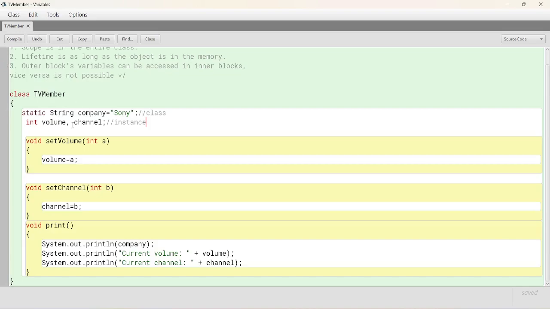These member variables can be accessed by any method which is defined in the same class. For example, void setVolume is a method which is storing volume by taking a parameter. Int a, the user will give volume, some 20. The current volume will be stored as 20. So, this setVolume method is using one member variable, the instance variable volume.